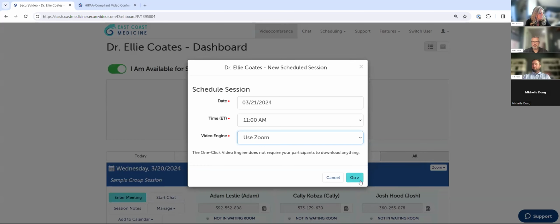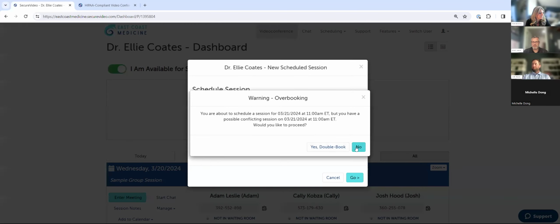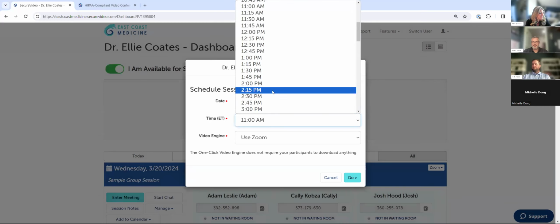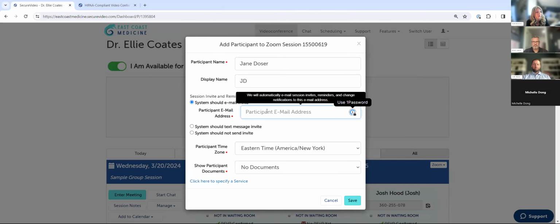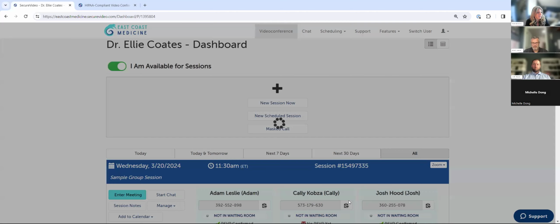So for this session, let's use Zoom. I'm going to click go. Oh, whoops. I already have a session scheduled for that time when we go later in the day. And here, we're going to go ahead and start and just put in a participant's name. I'm just going to call this Jane Doe. Actually, let's do a different one. Dozer. And in the display name field, of course, you'll just enter either first name or initials if you'd like it to appear that way. You'll choose whether you want to invite her via email or by text message. Let's do email. And then you can click save from there.